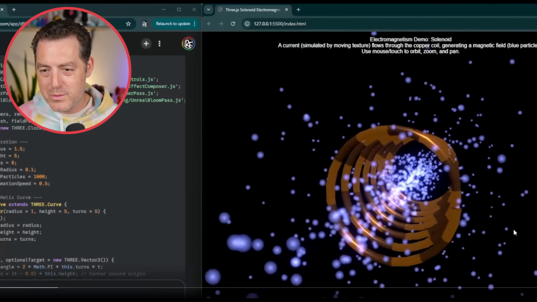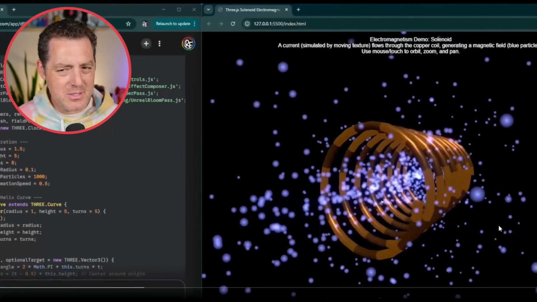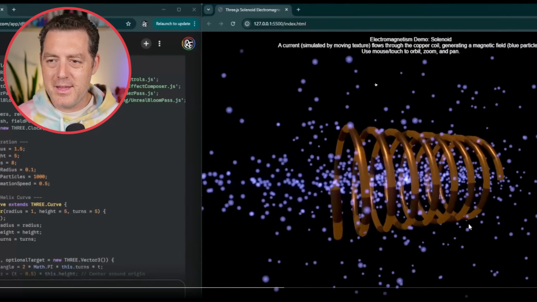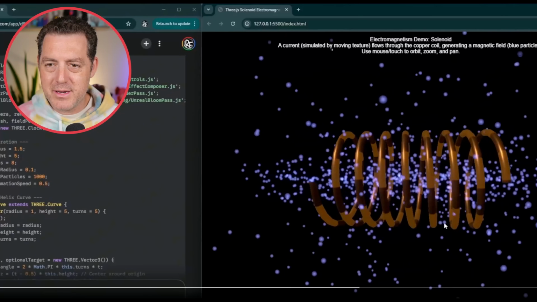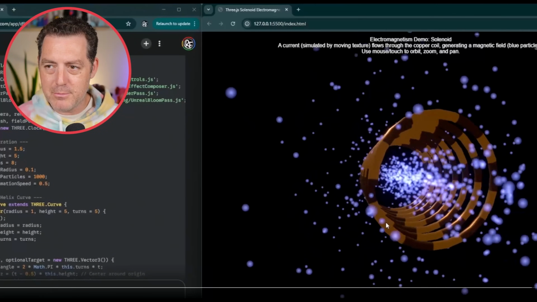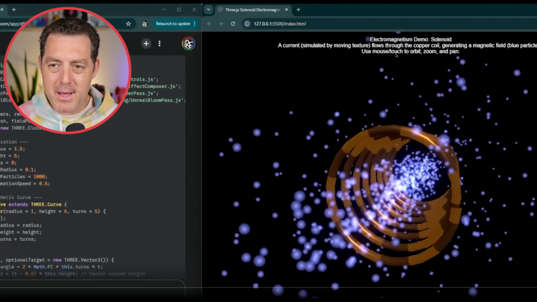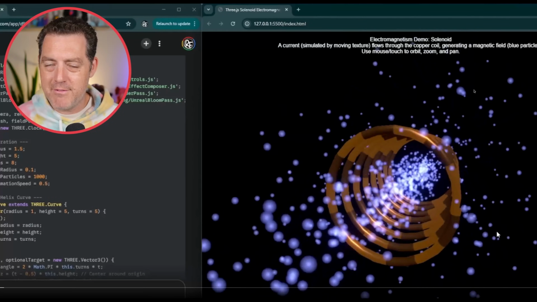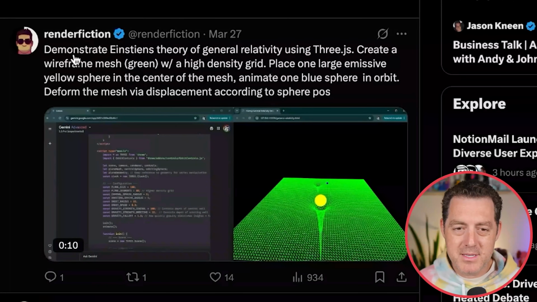So the coil, we see the magnetism, I think that's what that is, running through it. And yep, a current simulated by moving textures flows through the copper coil, generating a magnetic field. Blue particles, yep, use mouse touch to orbit, zoom, and pan. Very nice. Here's another one by the same person.